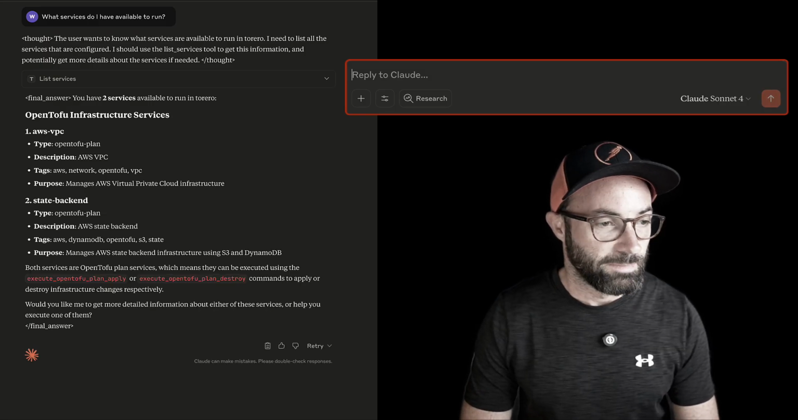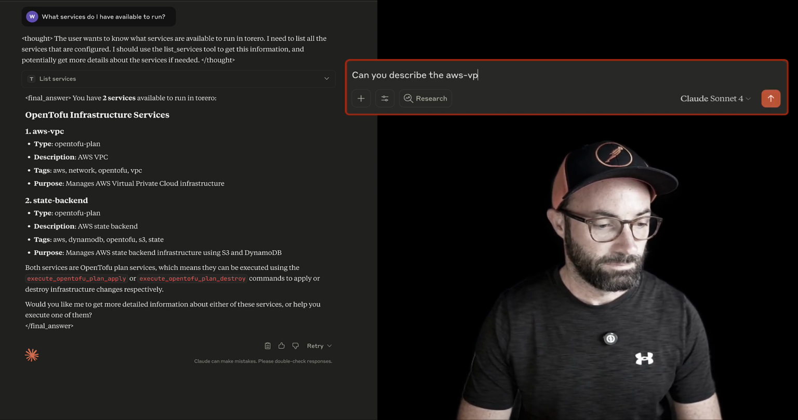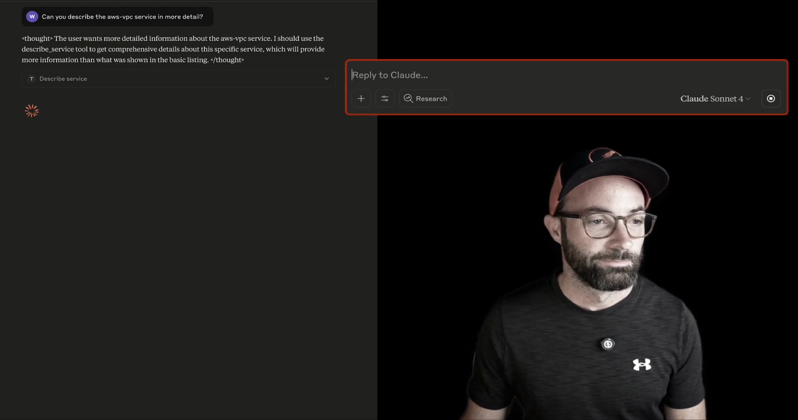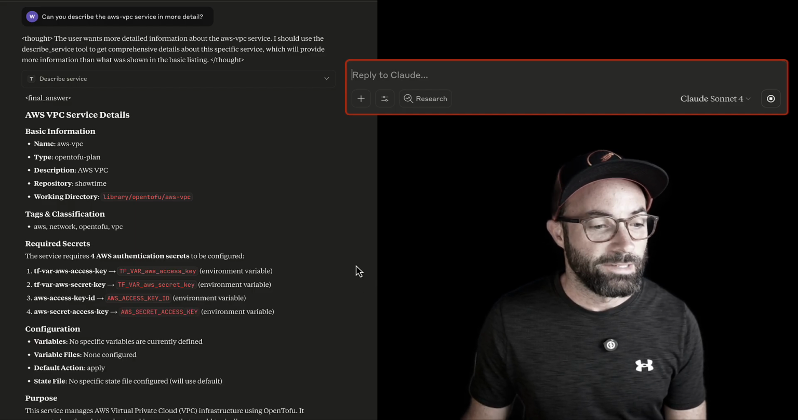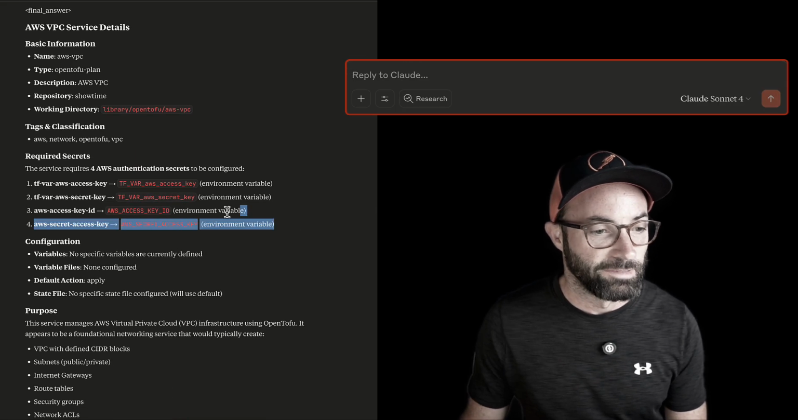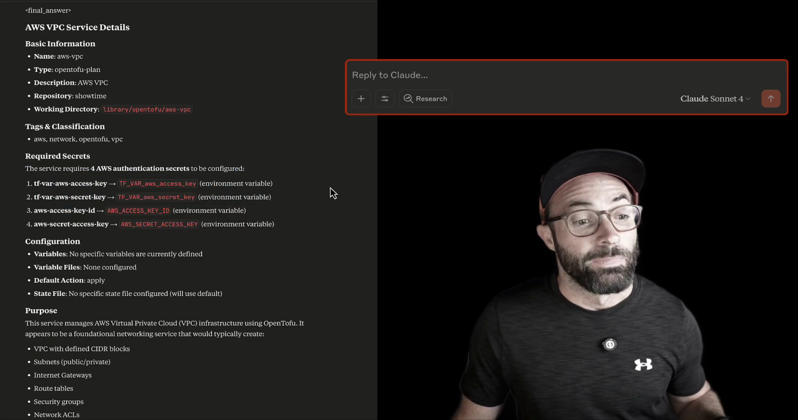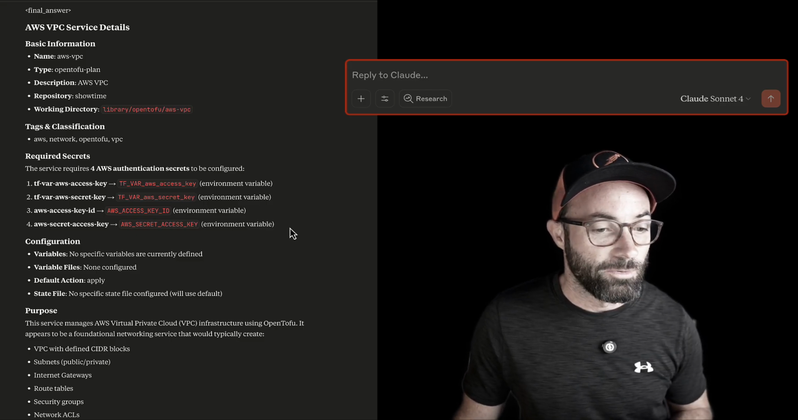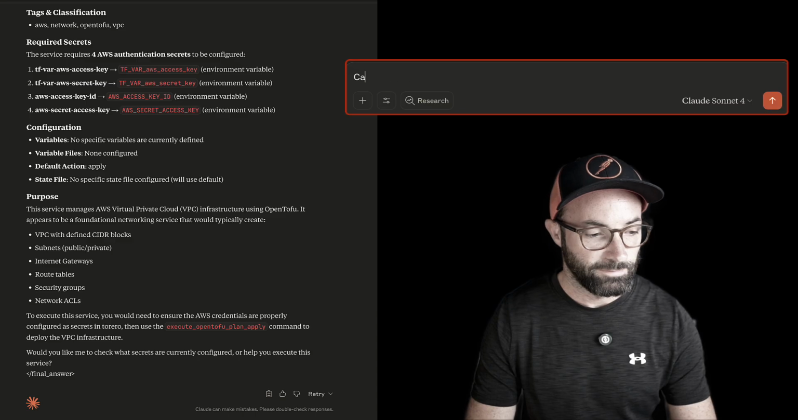Let's get a few more details about the service as well. Can you describe the AWS VPC service in a little more detail? And this is going to give me all the goodies. It's going to show me what secrets we have, and this is what I was looking for specifically to show you. So all those secrets that we referenced at runtime from 1Password are now exposed in this service inside the container.